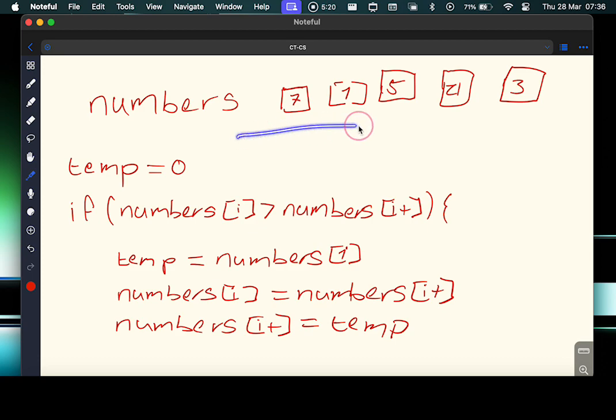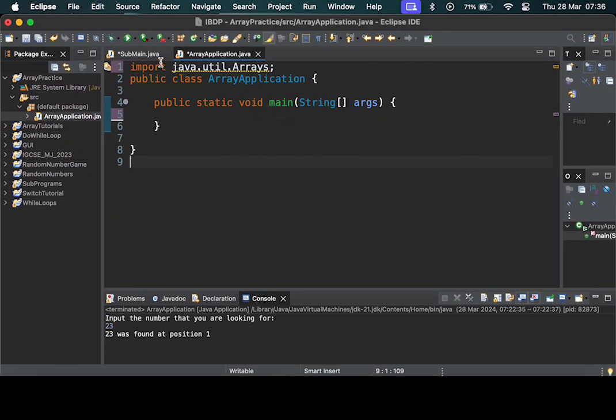And once no swaps have been made, I know that it's all in order. Okay, so this isn't the most efficient way of sorting an algorithm, but it is one of the ways that IB want you to be able to do. So let's have a look at the code for this.